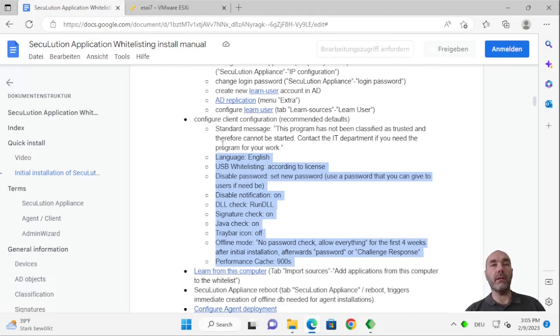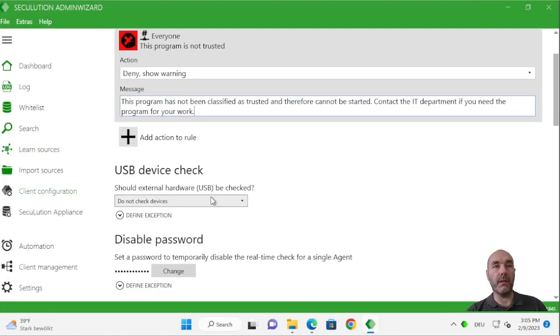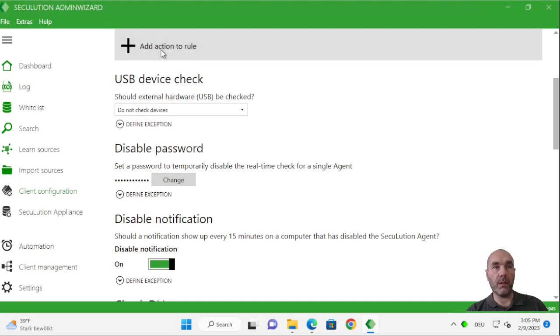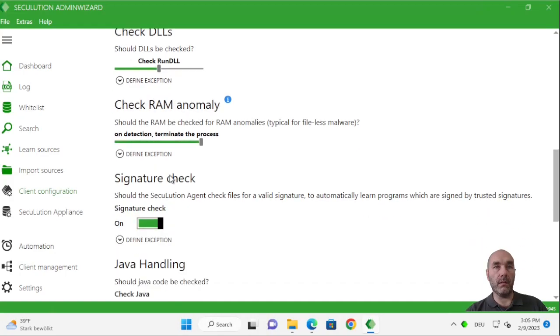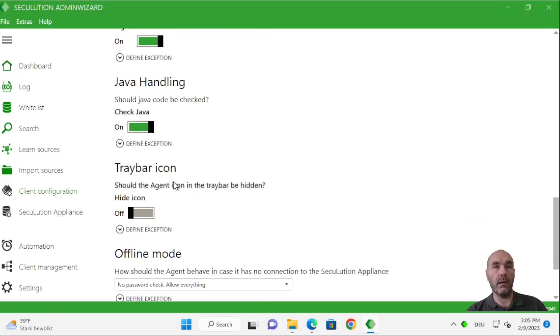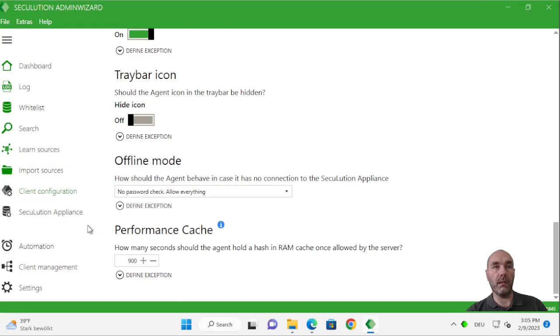You can do the configuration of the details like we suggest here, but basically that should be the defaults already. Let me just quickly go through that. Yeah, you define a new password, disable notifications on. That's on, that's correct. It's all correct. A quick explanation about why we choose to allow everything in offline mode.